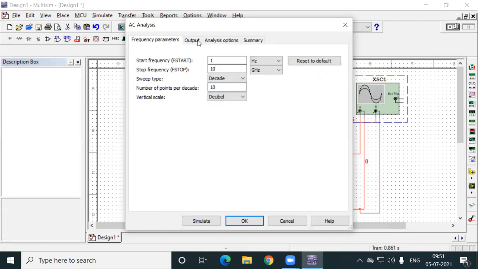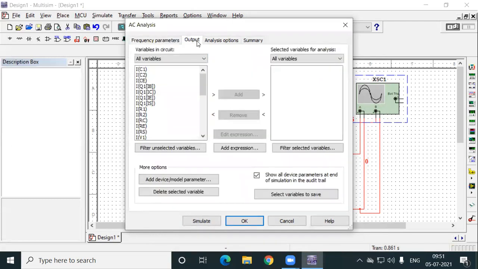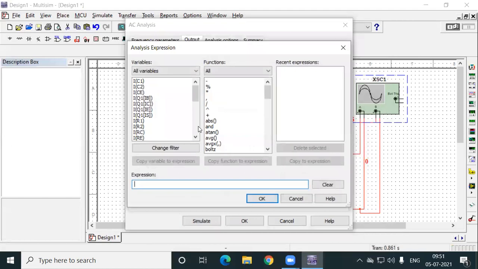Then go to output. You will have an output here, a terminology. Click that one. You will get the window. There you say add expression. Then you will get options in terms of currents and voltages. Now, what is the gain formula? Output voltage by input voltage.